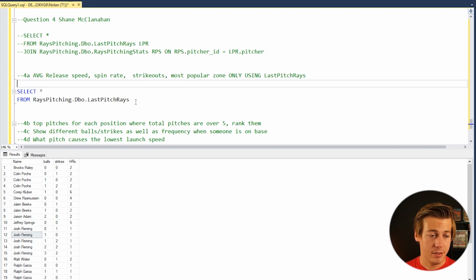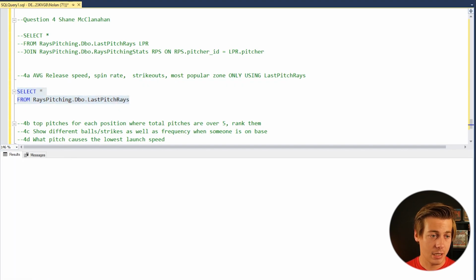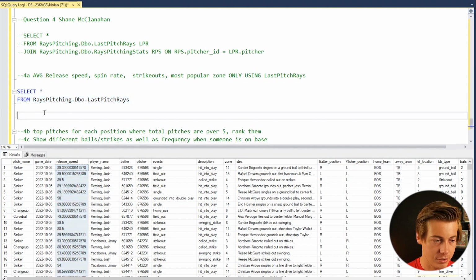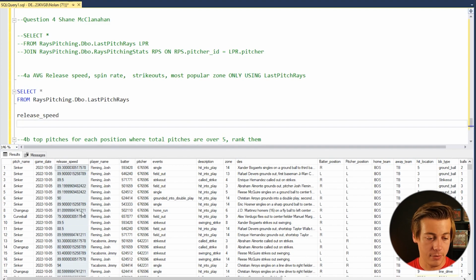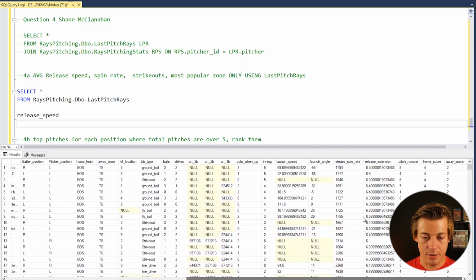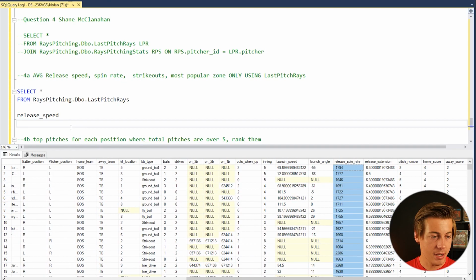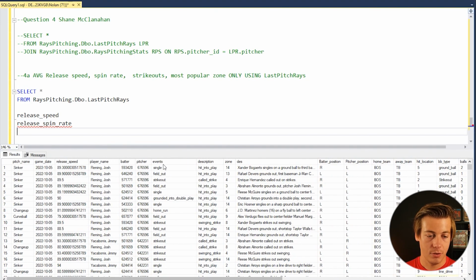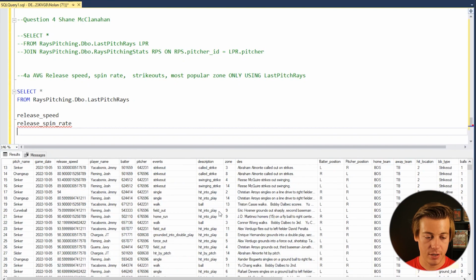So if we go back into this table, let's start copying down these columns. So release speed, we use just like that. So just put release speed. Okay, spin rate, let's look where that is at. I already know. So we have release spin rate. Release spin rate. Strikeouts. We go to events. I think there's a strikeouts.